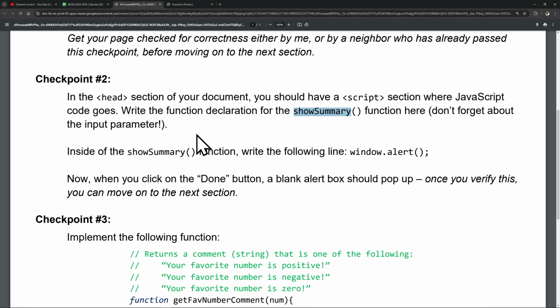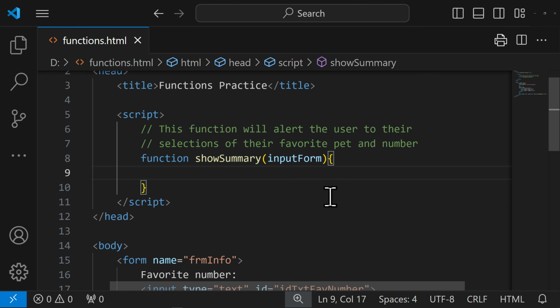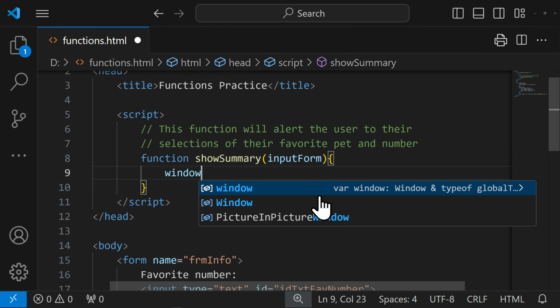Now it says inside of the show summary function, write the following line, window.alert. We've done alerts before. Currently, we're going to have it say nothing. It says now when you click on the done button, a blank alert box should pop up. Once you verify this, you can move on to the next section. So let's just put a blank window.alert.